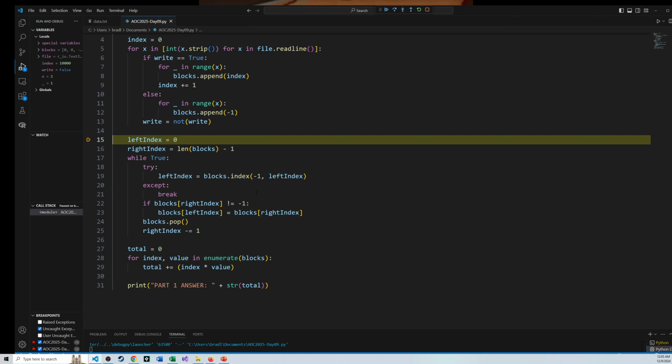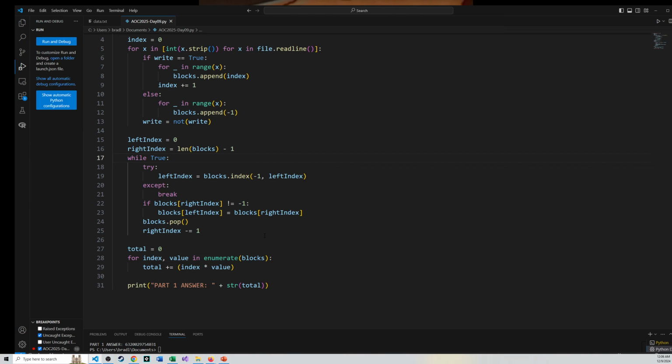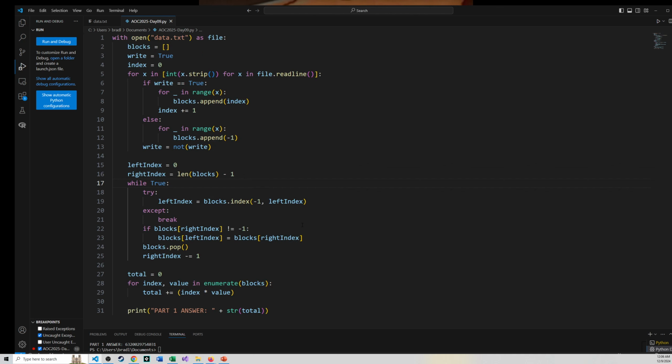until there's no -1s left, and then it's just multiplying the index value times the value in each individual space. And when you sum this up, it comes very quickly. There's the answer, and there's the 632031 number that the problem was asking for.